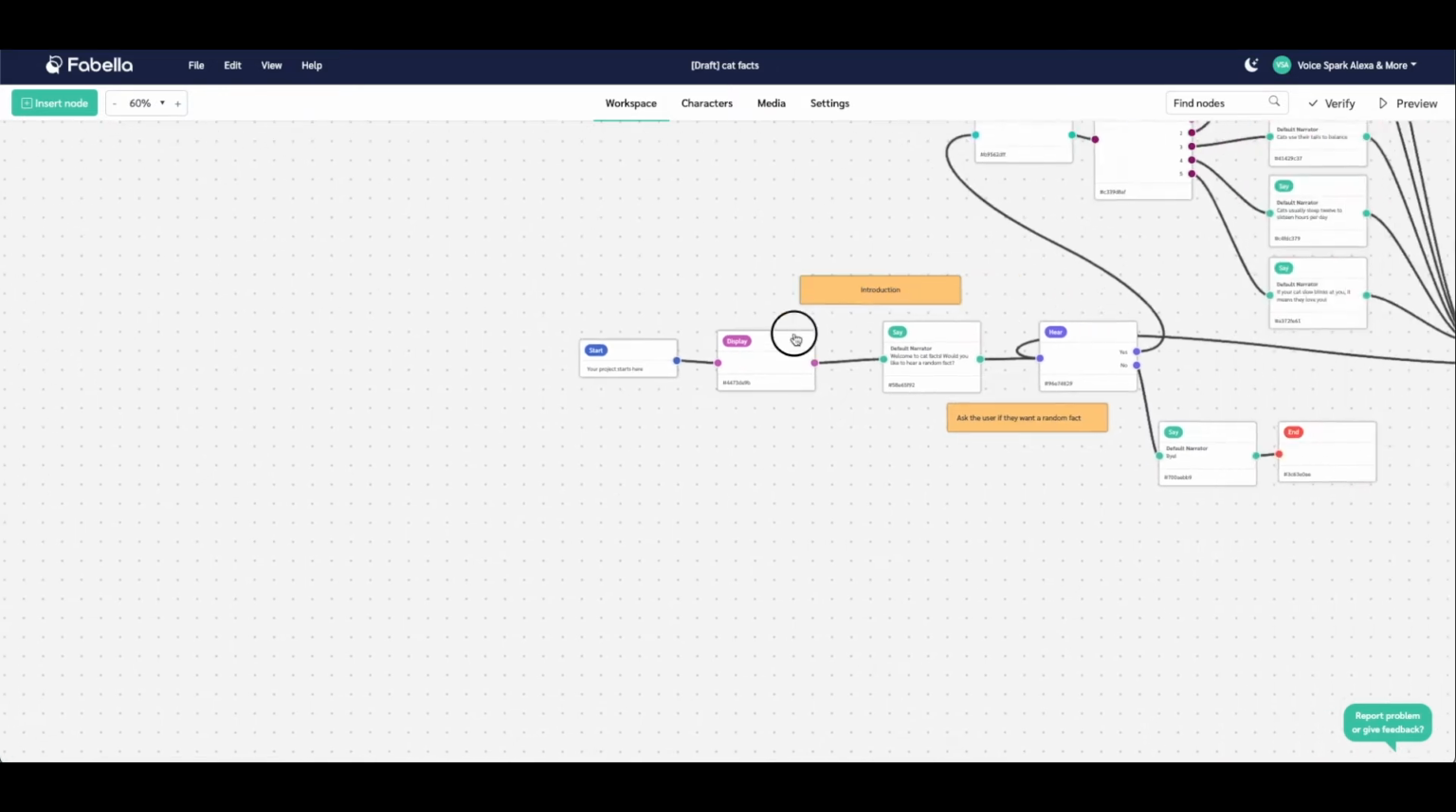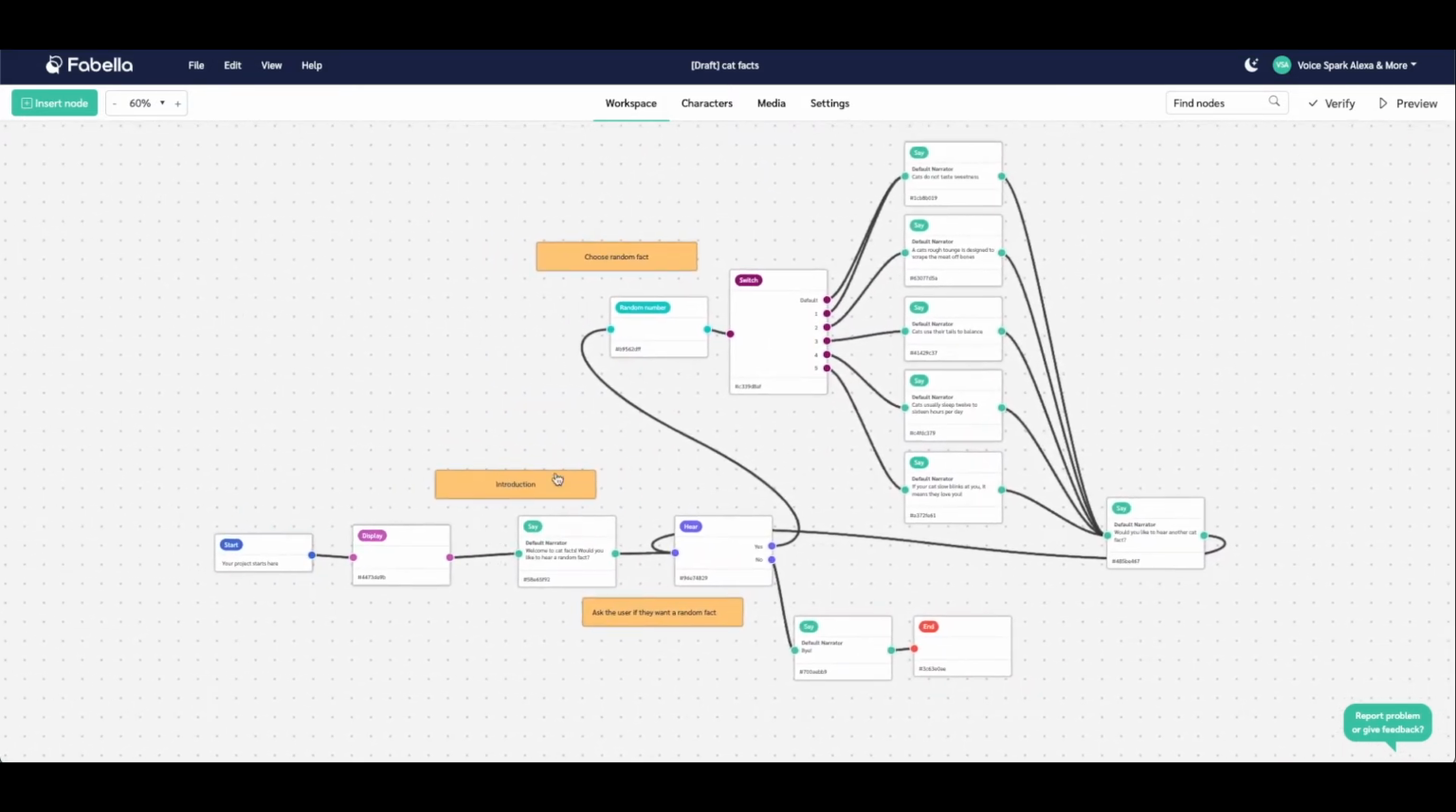And as you can see here, we have an introduction. Welcome to Cat Facts. Would you like to hear a random fact? Yes or no? No. It just shuts the project down. The narrator says bye, and then it ends.